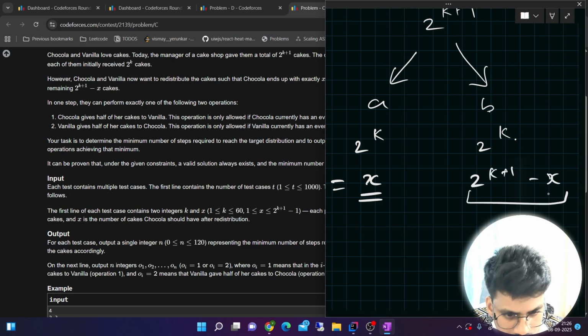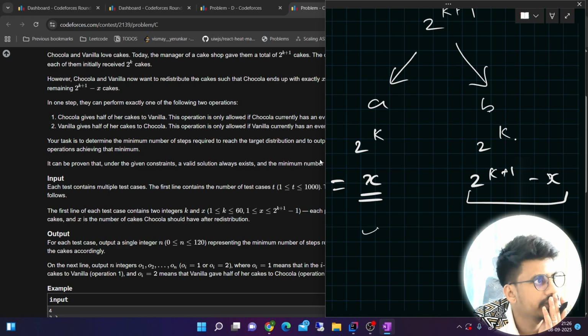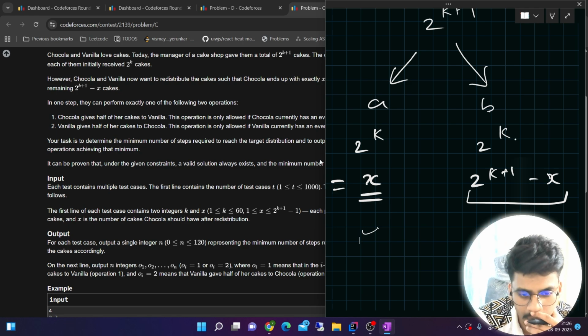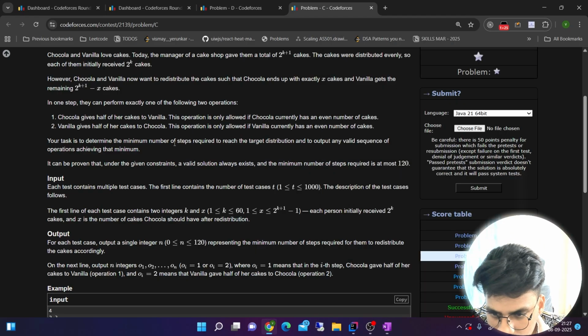We have to distribute the cakes among these. Okay, the only condition is if a is having an even number of cakes, then a can give half the cakes to b, and same for b. If b is having an even number of cakes, she can give half the cakes to a. That is, we can reduce a number by half and increase the other number by the same amount. Okay, minimum number of steps required to reach the target distribution.